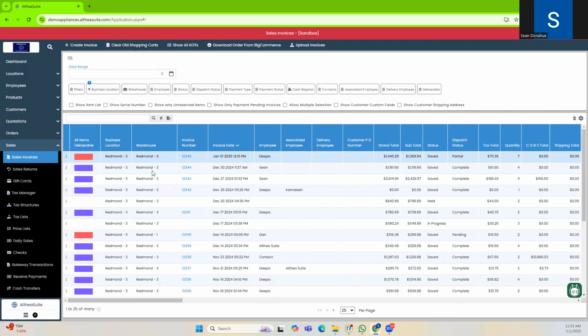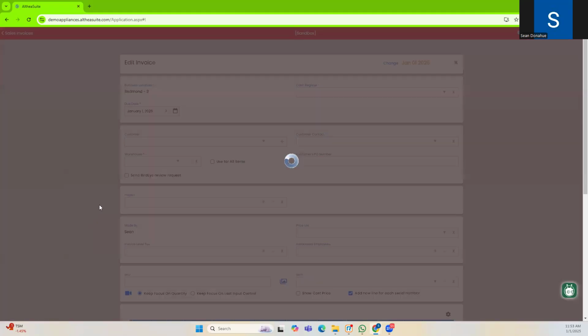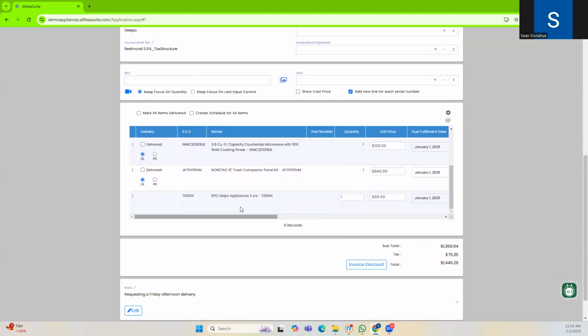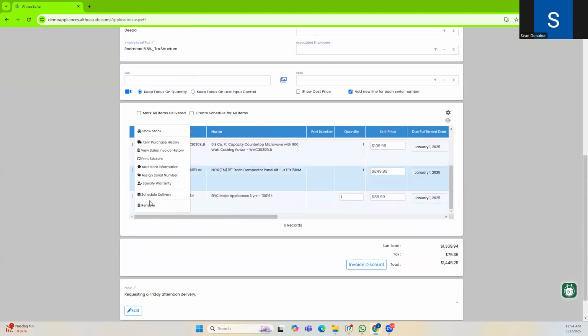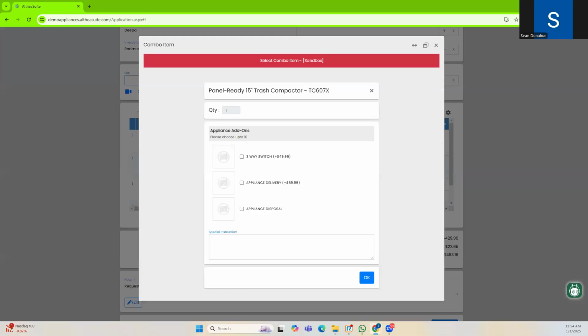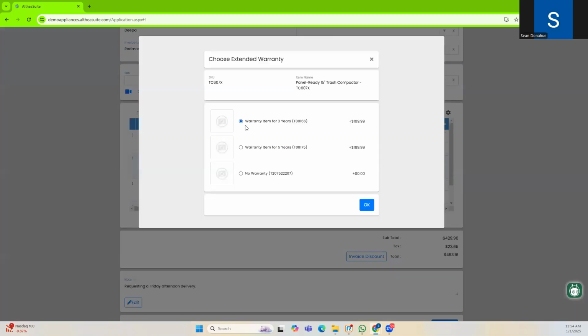Now, maybe there's this scenario where you actually put in the wrong model number. I could go into modify and I could put in the correct model number and replace that right here. So I'll go down to this one. Let's just say this one is incorrect. And I'll go ahead and put in the correct model number that I need. And we'll do a 3-year warranty.